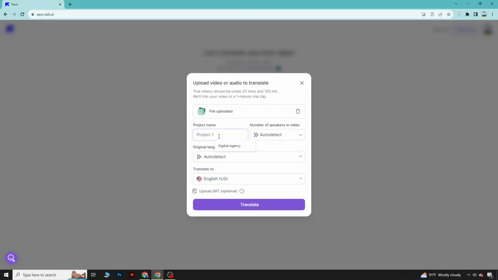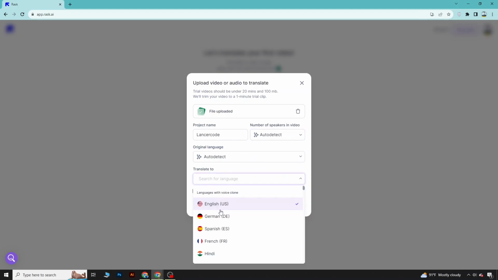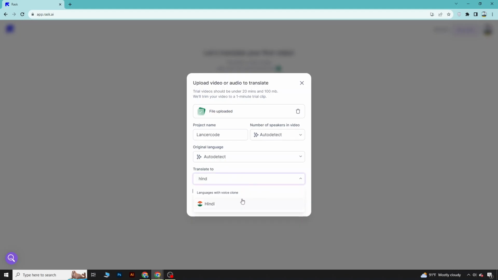Then we will give the project name. Let's say Lancer Pro. And then the number of speakers is only one here, so it will auto detect. Let's choose auto detect, and the video language is English, so we will change it to another language. So here you can see there is Hindi, so I will translate it to Hindi, and then click on translate.